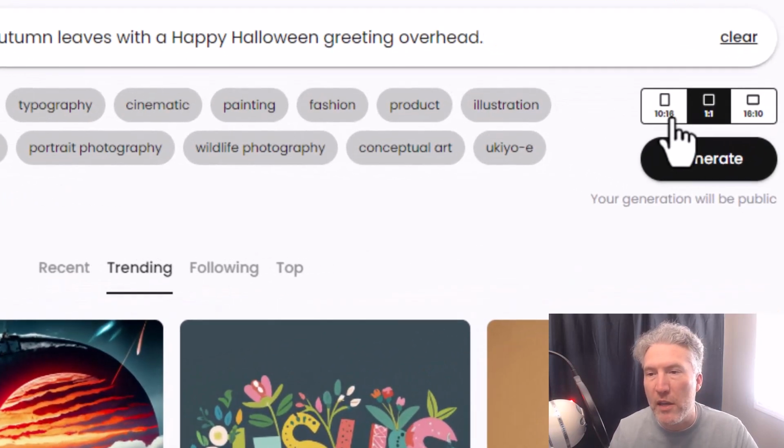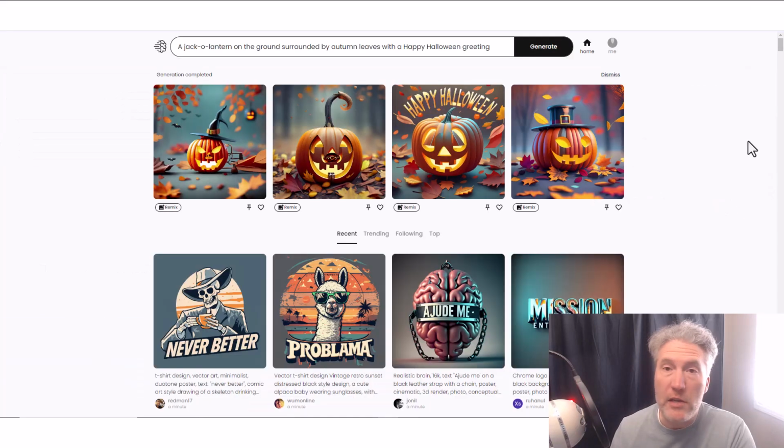Up here we can do a one-to-one image, a square image, or you've got a couple of other choices, a vertical image or a horizontal image. I'm going to leave it square for now, and we'll click Generate. Okay, so it generated 4 images for me, and as you can see, only one of them actually has the Happy Halloween greeting that I requested in the prompt. So it's not perfect, but check out the image itself.